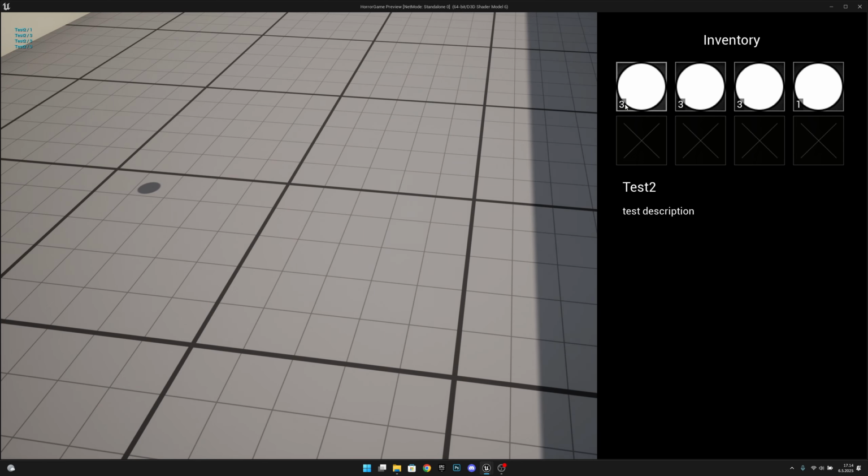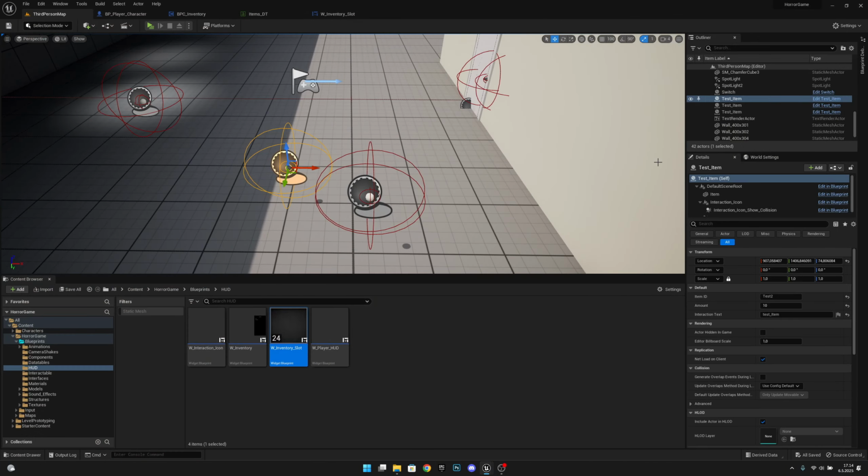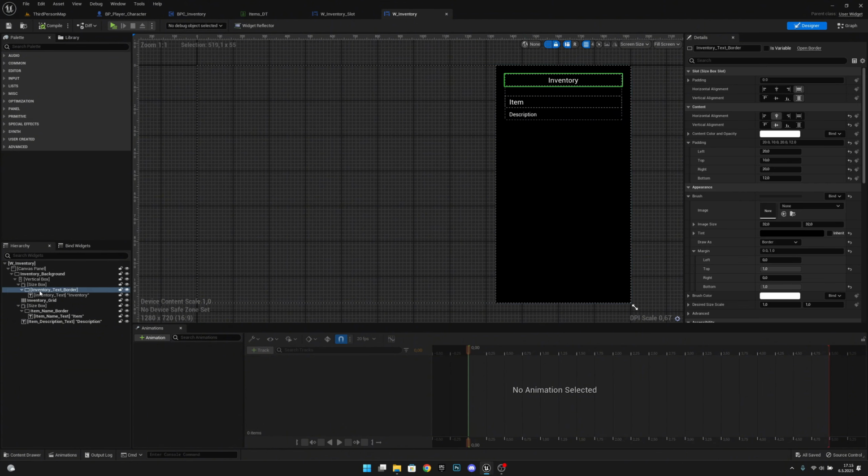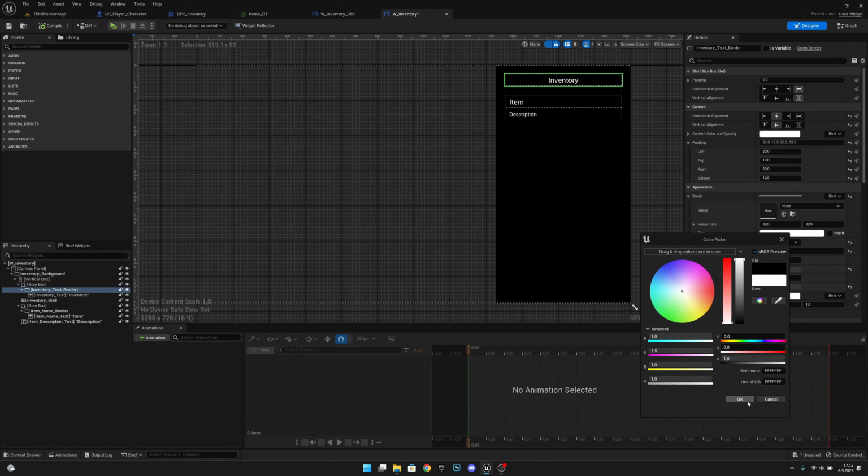So how can we fix that? We have to go to the W inventory. Let's open it. And let's select the first inventory text border. And I actually already noticed what the problem is. We have set this tint to be black. Let's set it to white.